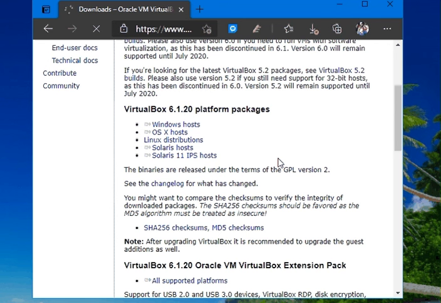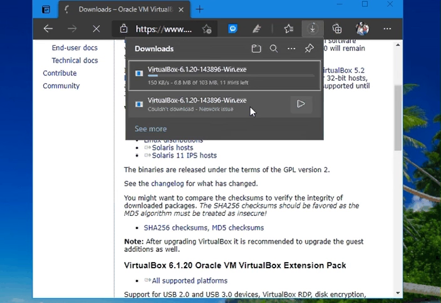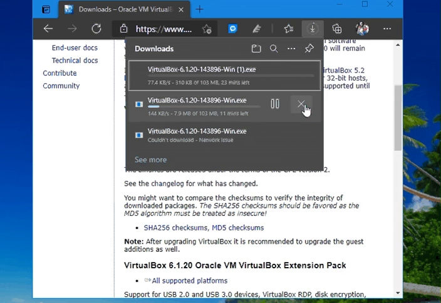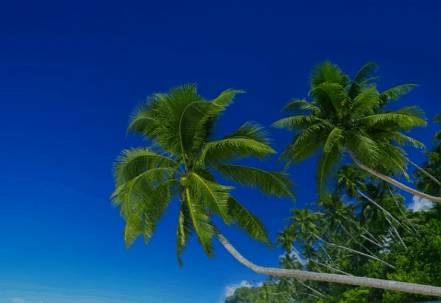Then you just wait a few minutes. Once you have downloaded it, it is downloading, and then wait about a few minutes. Then you click that installer, and then you just click next, next, next. Then it will display the VirtualBox main screen.